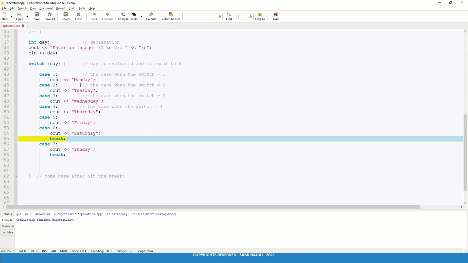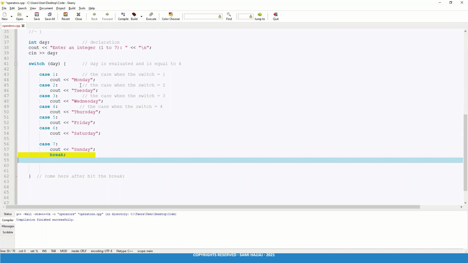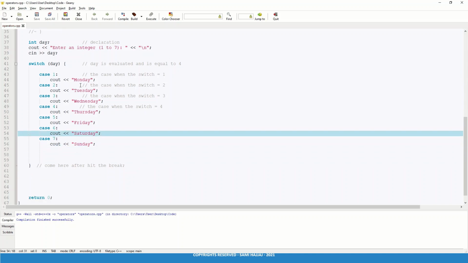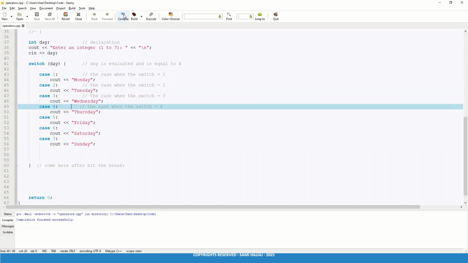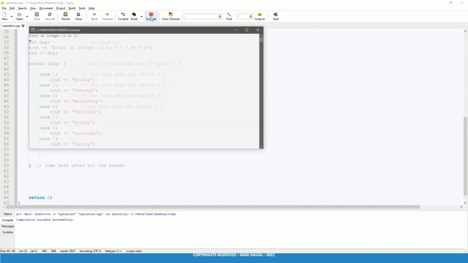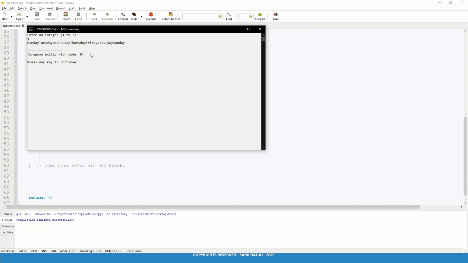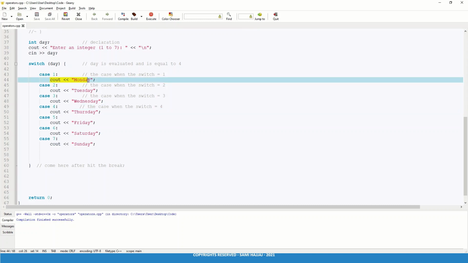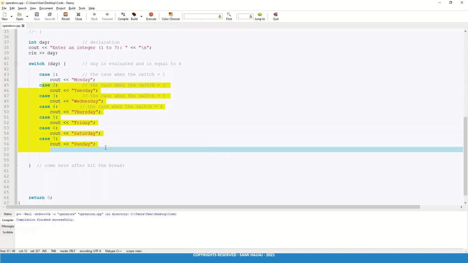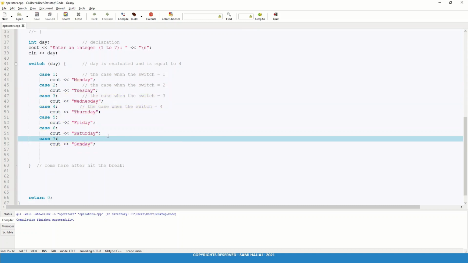But the problem with that is if you don't have these breaks, then the system is still going to perform all of these lines. So if I run this program right now and I execute, if I put 1 again, you're going to get all of the days. Because even though I executed this, all of these commands were still going to run. And obviously that's not a good idea.